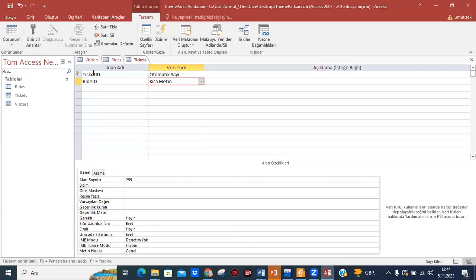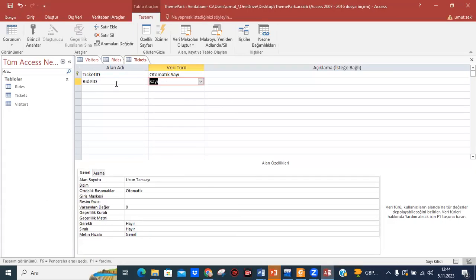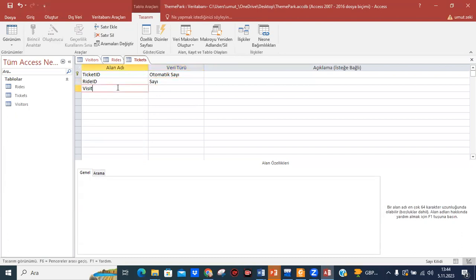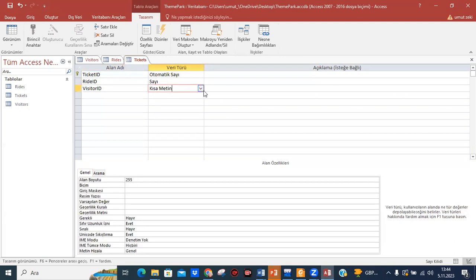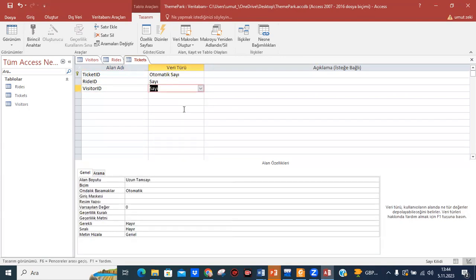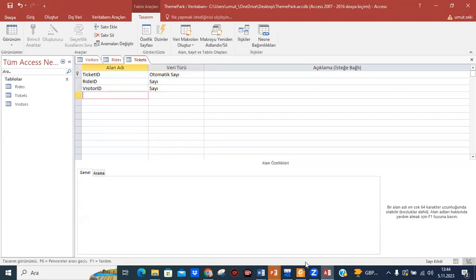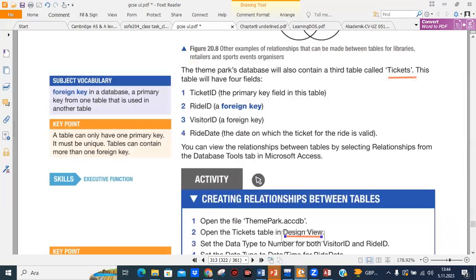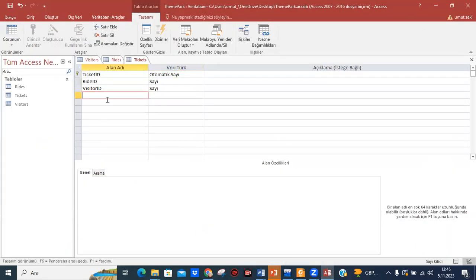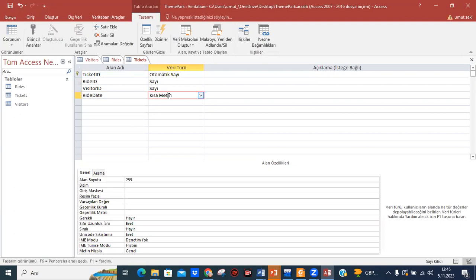So let's write visitor ID again. This should be number. Visitor ID will be number again. And write date will be a date. So let's say this one.